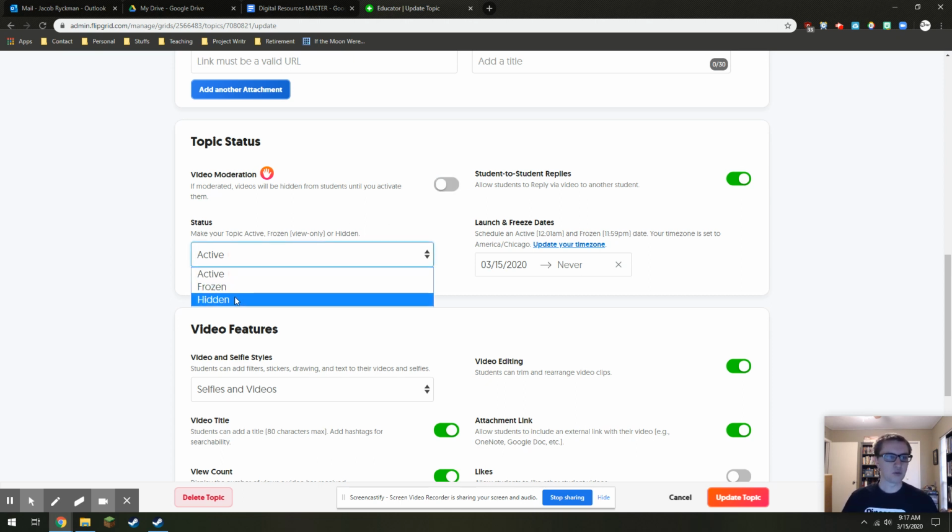This status, you can set how you want that topic to be. So for example, if you want it to be active, that means that people can go in and they can record their videos at any time. If you set it to frozen, that means that everyone can still view the videos, any videos that have already been created, but they cannot create new videos in that topic. And then hidden means nobody can see it but you. I'm going to set this to active.